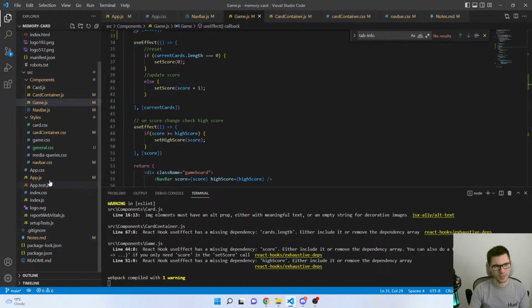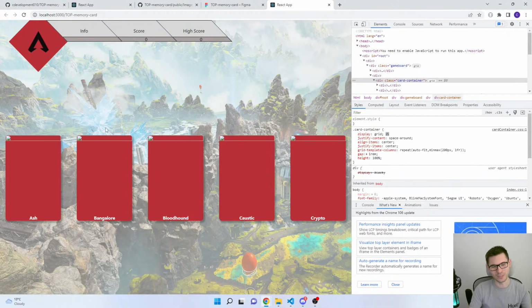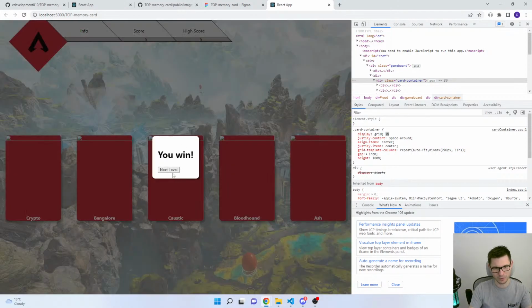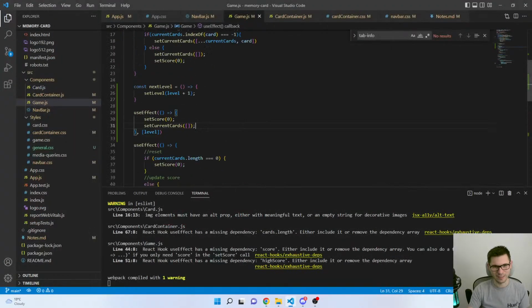Haven't got any major warning screaming at me, so that's something positive. Ash, Bangalore, Bloodhound, Stick, and Crypto. You win. Next level. Oh wait. That might be okay. No. I should have done console.log. Let's console.log something.